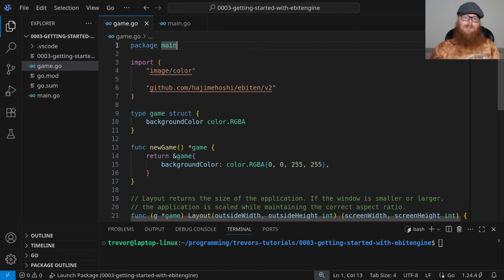If you followed along with the last tutorial and created a Go module, you can reuse that for this tutorial, but if not, you'll need to create one following those steps. Once you've done that, create a file named game.go, and I'll walk you through each of the lines that we're going to write there.